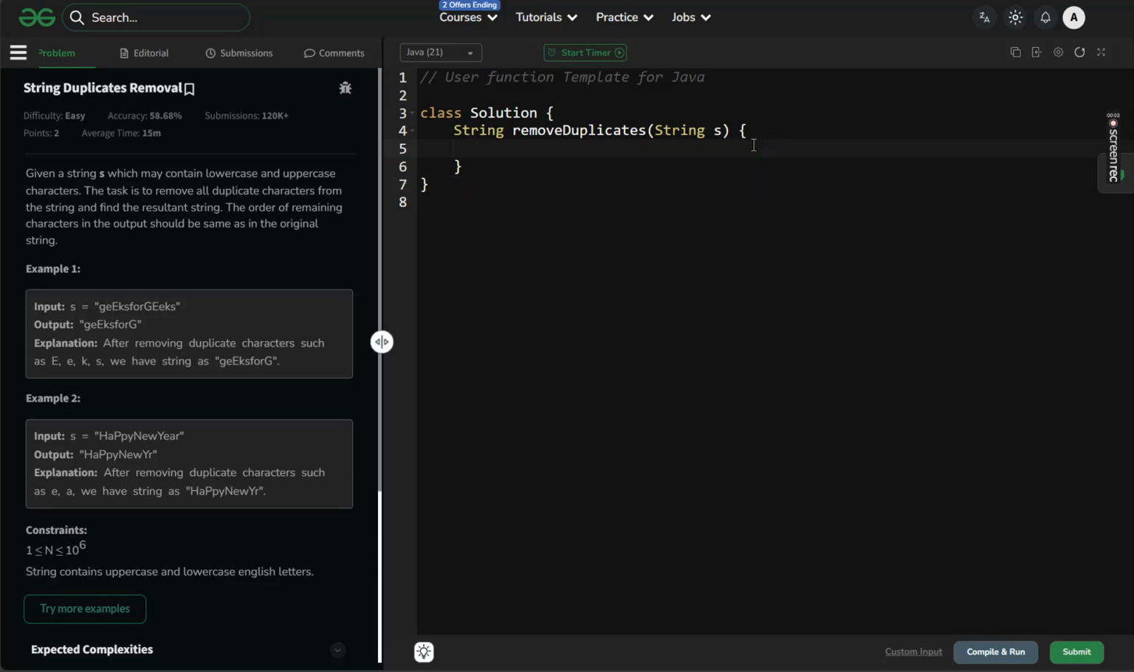Hello everyone. Today we are going to solve the problem string duplicates removal. It is a difficulty easy question. The question is: given a string S which may contain lowercase and uppercase characters, our task is to remove all the duplicate characters from the given string and find the resultant string, and the order of remaining characters in the output should be same as the original string. So this is the question.